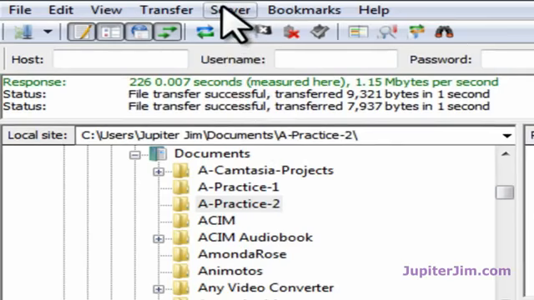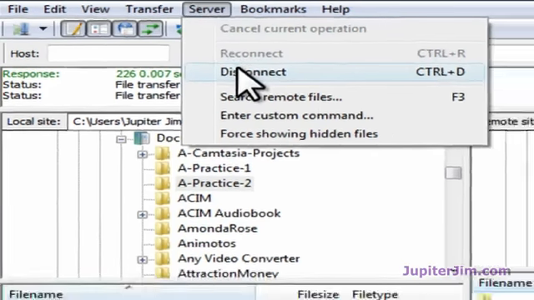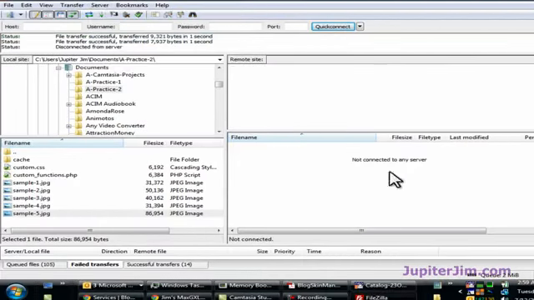To disconnect, you would just click on server and then click on disconnect, and now we no longer see the files and folders on the server. And that's pretty much all there is to it.